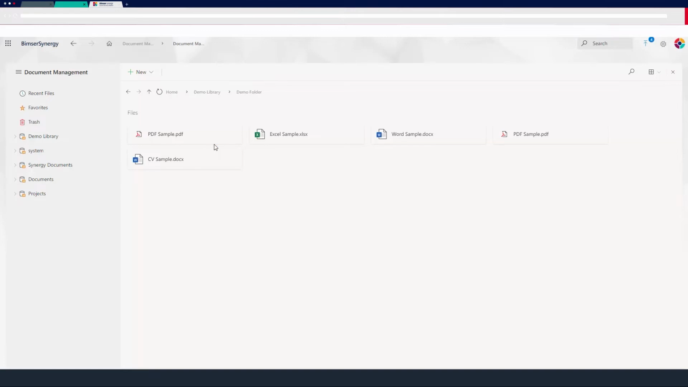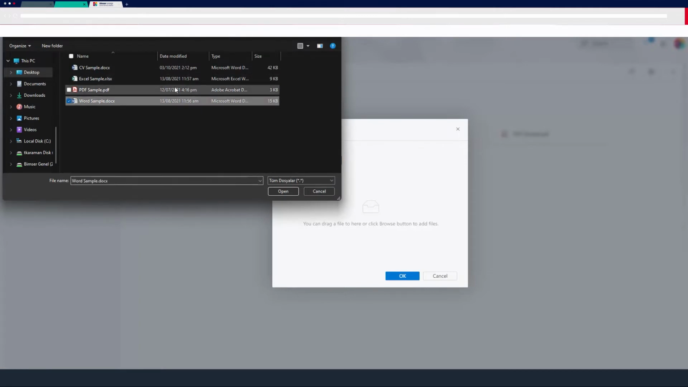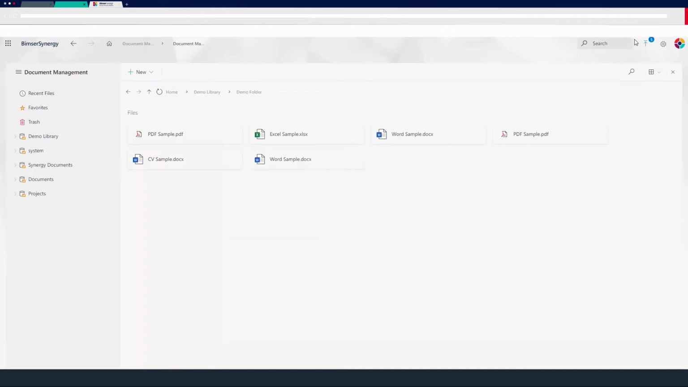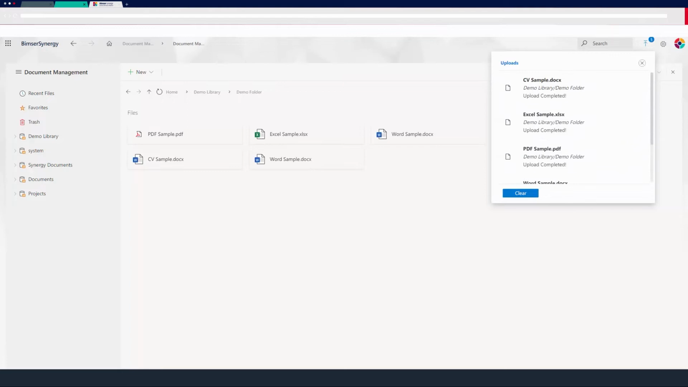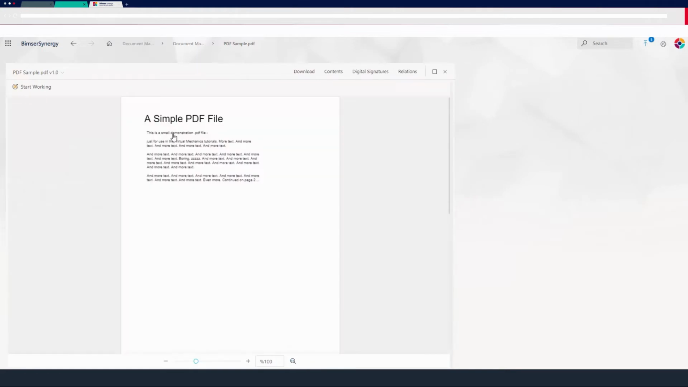For the second way to upload something, traditionally we can use the file upload feature. We can browse our local system, choose and upload. It's also happening in the background. After that we can instantly view our files or folders with the integrated viewer in Synergy.